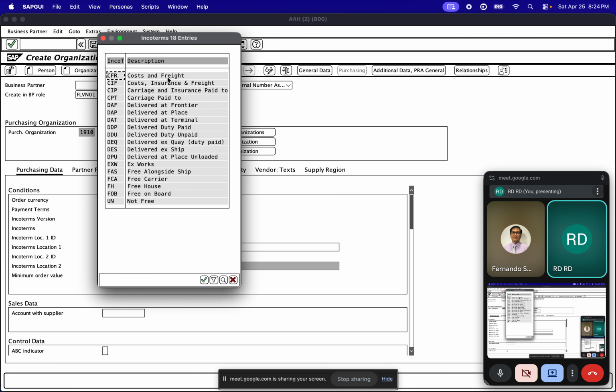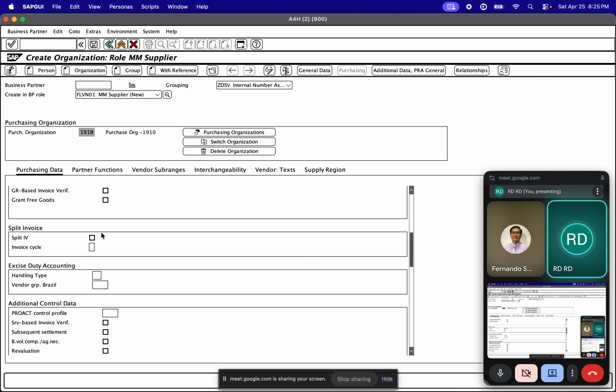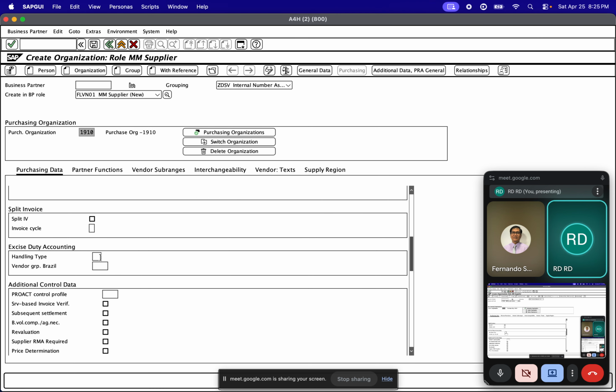What is the meaning of Incoterms? Incoterms is nothing but the charges for freight, of insurance and freight cost. Is the supplier leveraging that, or are you paying that freight and insurance cost? That is relevant to the Incoterms. So all this information you can enter here.